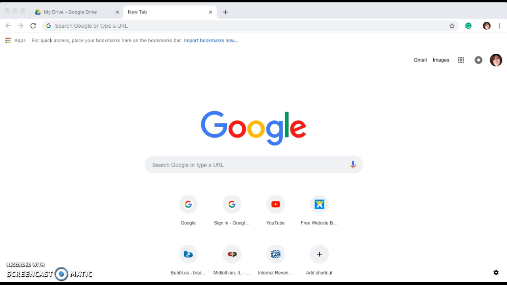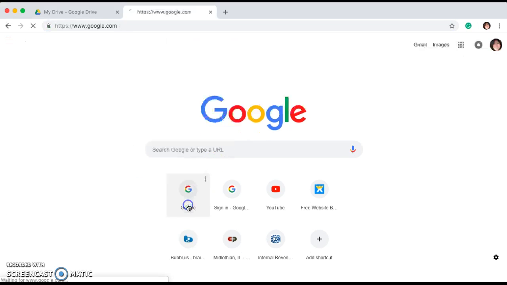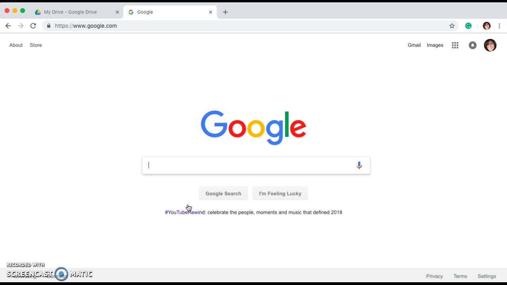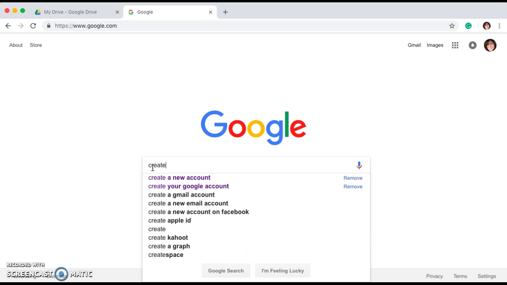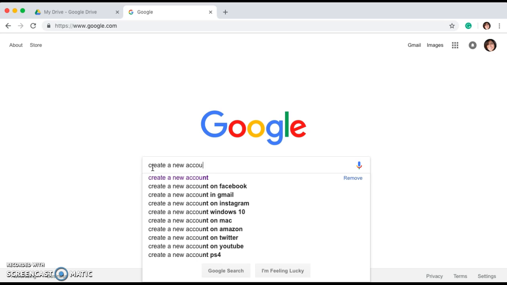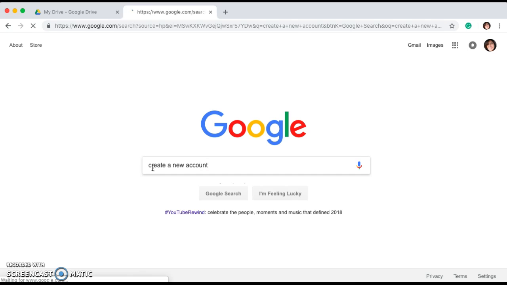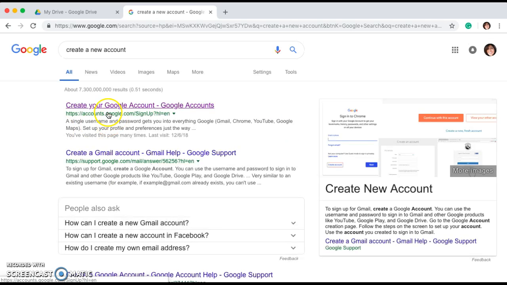What you have to do is go to Google Search. Once you are there, you are going to type create a new account. Hit enter. And the first option is create your Google account. We are going to click there.